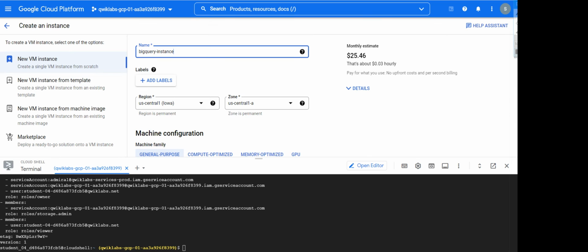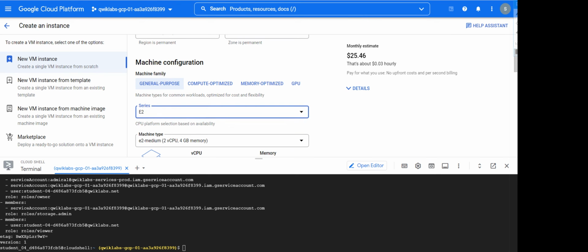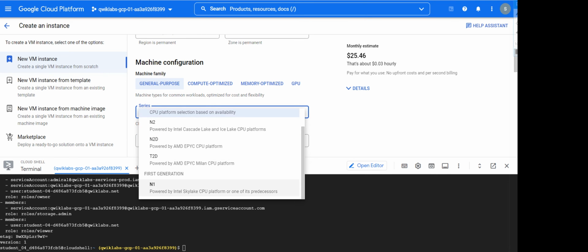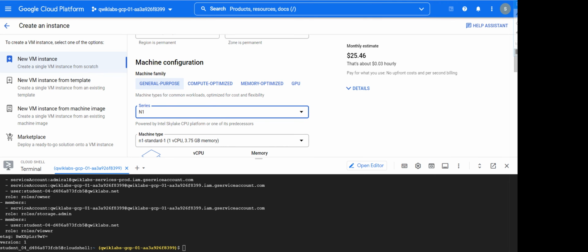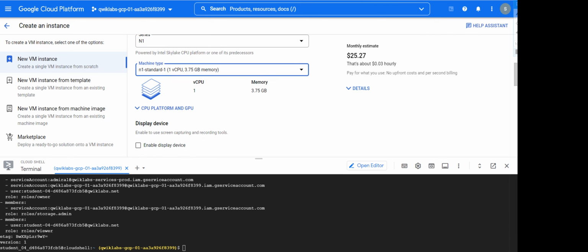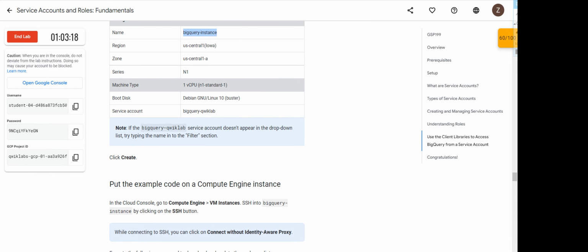region US Central Iowa. Okay, correct. US Central 1A, correct. No need. Series N1. Series is the type of virtual machine spec. E2, N1 here. This will be given a specific machine here. N1 standard, 1 virtual CPU and 3.75 memory. Using Debian Linux 10, BigQuery Lab.